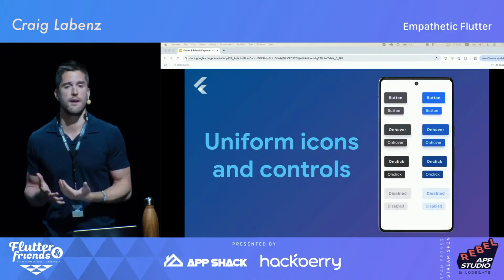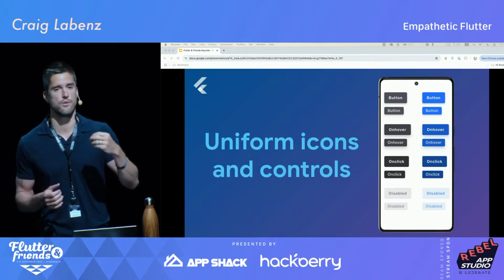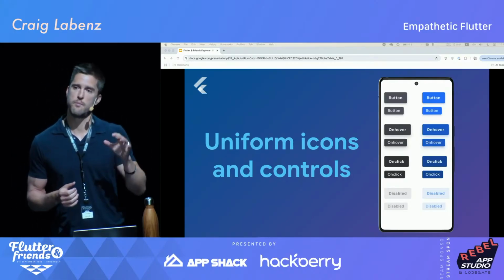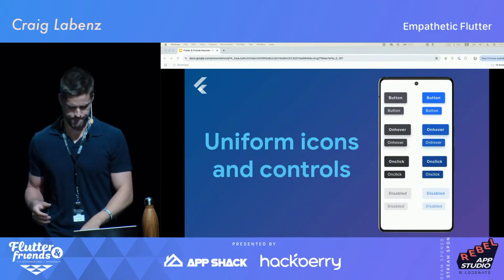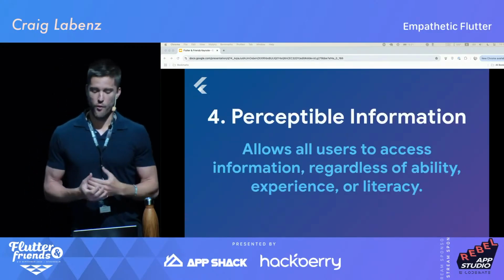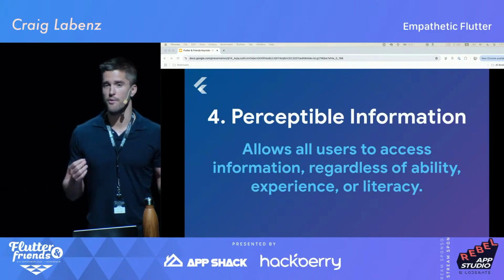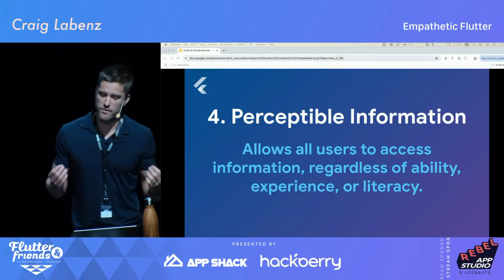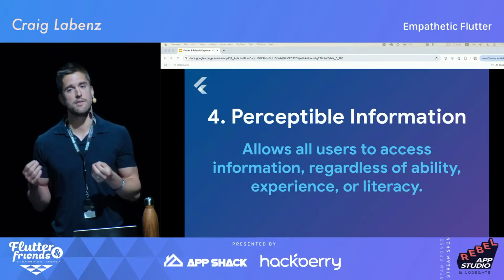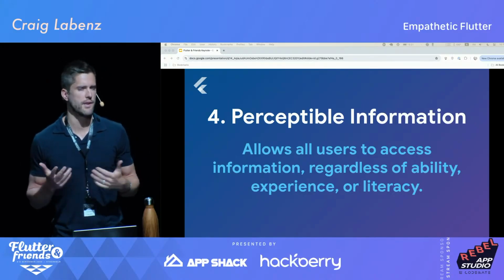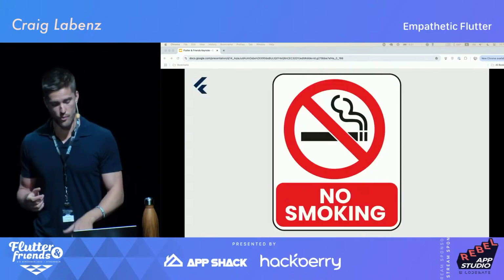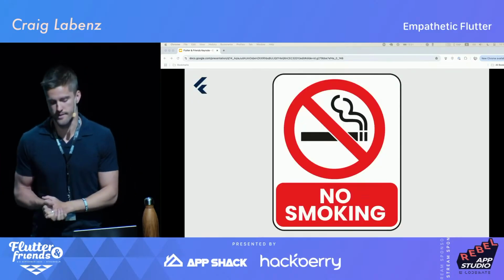Similarly, consistent icons and controls allow a person to very quickly and easily parse what's going on the screen, greatly reducing friction of using your app. Now, the fourth principle is called perceptible information, which allows all users to access information regardless of ability, experience, or literacy, which maybe on the surface feels like kind of a tall order, but in the real world, I think pictograms are a great example of this.